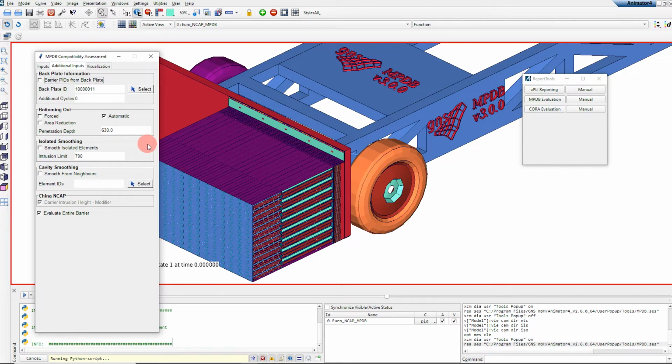Next we have isolated smoothing. If the intrusion value of one element is above an intrusion limit, the intrusion value can be reduced via a smoothing algorithm of neighboring elements. Cavity smoothing is similar, but when we have more than one element which is above an intrusion limit. Then we have China NCAP. Depending on the vehicle type, one should include this additional modifier.